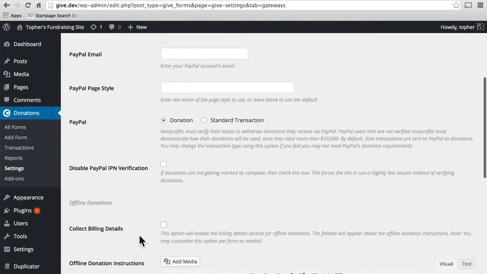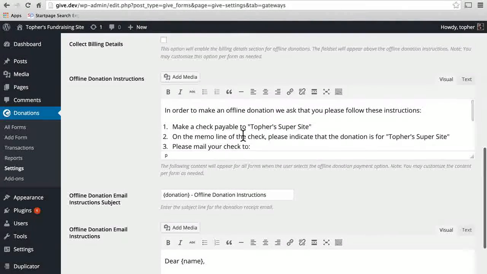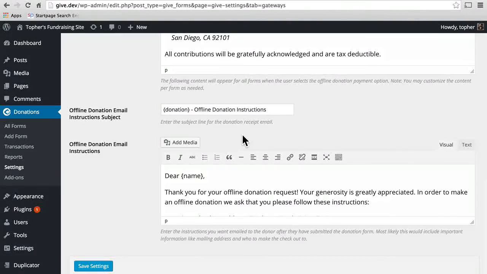And then here we have some options for the offline donations. This lists the instructions on how to mail a check, and then it's possible to send an email with this information as well.